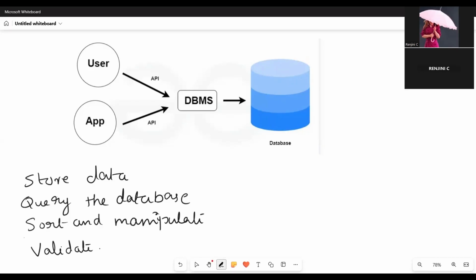So these are the tools provided by DBMS. DBMS is nothing but a database management system. It is software. There are a lot of software packages available like MS Access, MySQL, SQLite, Microsoft SQL Server, Oracle, SAP. These are examples of DBMS.